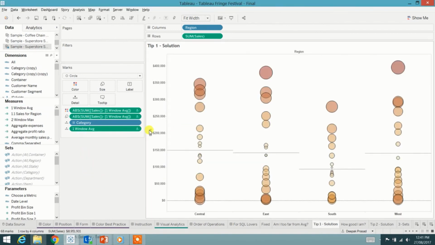Oh, it's throwing an error because I already have a calculation. So let me keep it very simple. I've just written sum of sales minus the window average, and I've dropped it on size, and I've colored it using the same. But if you see, from the central tendency number, which is the average, if I deduct the sum of sales, there would be two kinds of values, right? Positive and negative. To make them positive alone, I've used the ABS function, and that's the reason for the change in size.